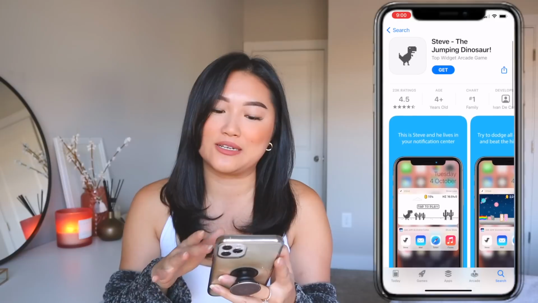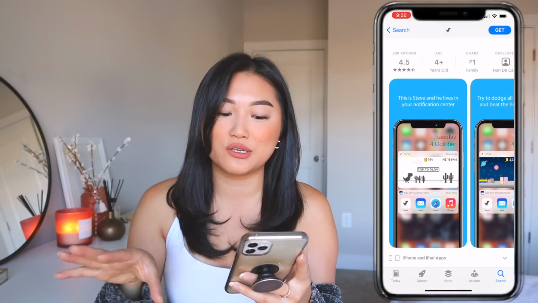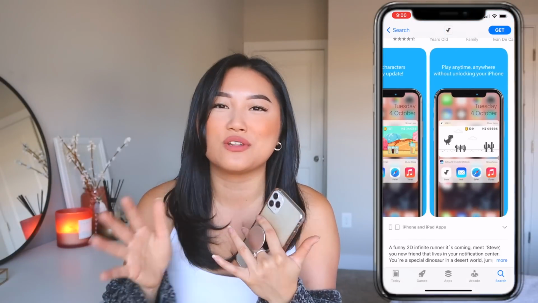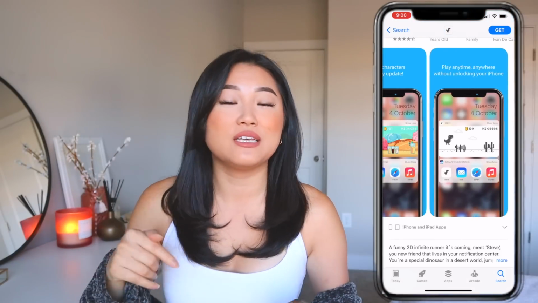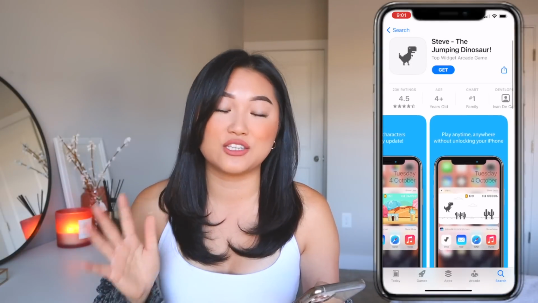It's Steve the jumping dinosaur. It's just a fun arcade game that you can add onto your home screen or whatever and play it. Those are the only two apps that I found that were sort of cool to add. But if you guys have any other apps to share, then definitely leave it in the comments below, because I would love to know about other apps that I didn't get the chance to come across.